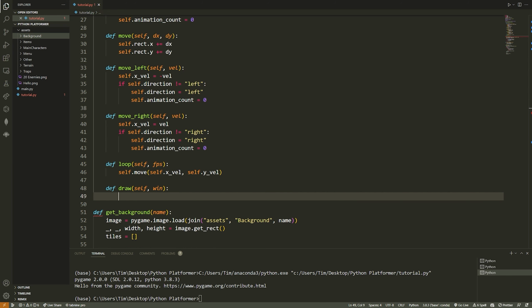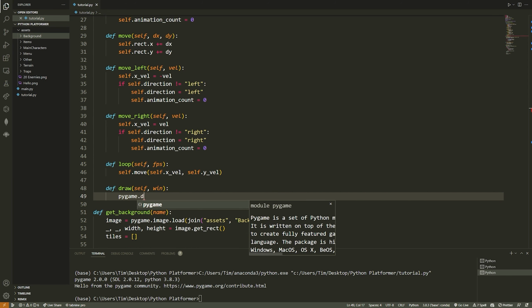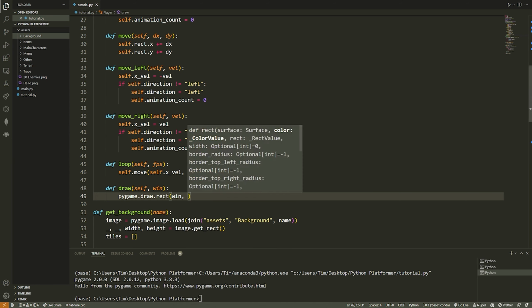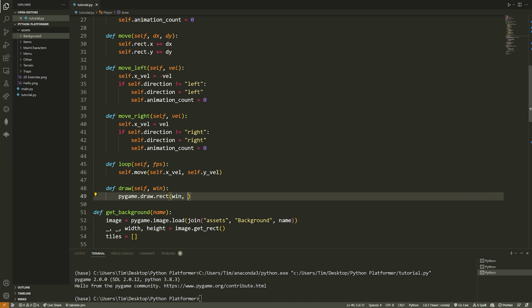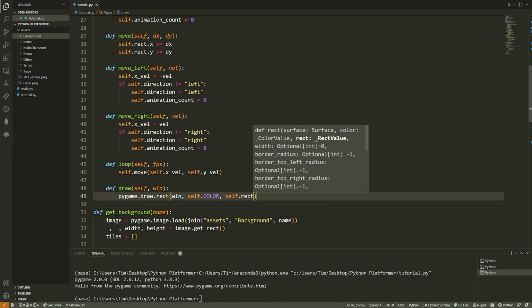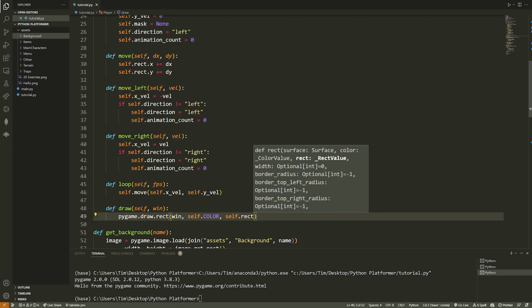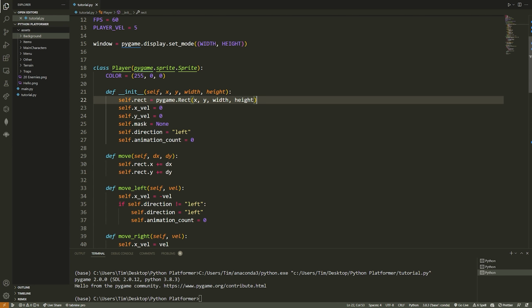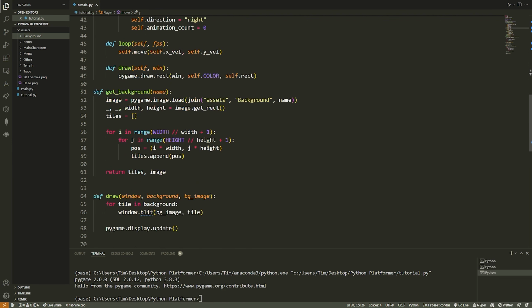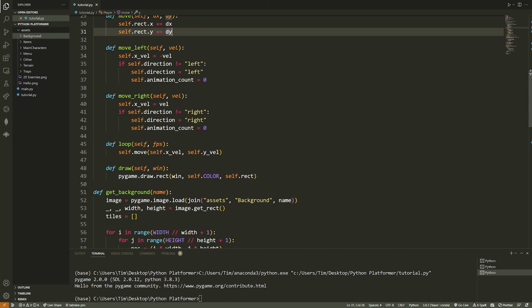Now, what we'll do for now is we'll just say pygame.draw.rectangle. We'll draw the rectangle on the window, which is the first argument here. It's where we're drawing it. The second argument is the color, which is going to be self.color. Then the last is the rectangle, so I'm going to say that is self.rect. Now notice the rect here has our x, y, width, height. And when we move, we're updating the x and y of the rectangle, which will then change where we're drawing it on the screen. Okay, so that's what we need for drawing.